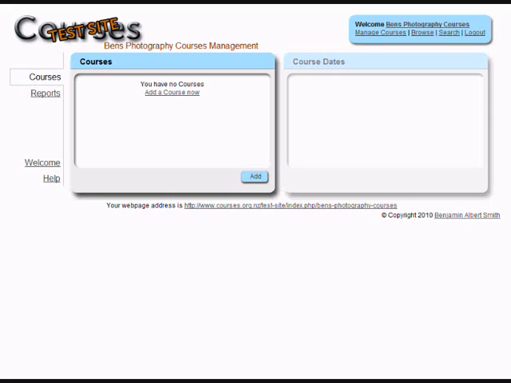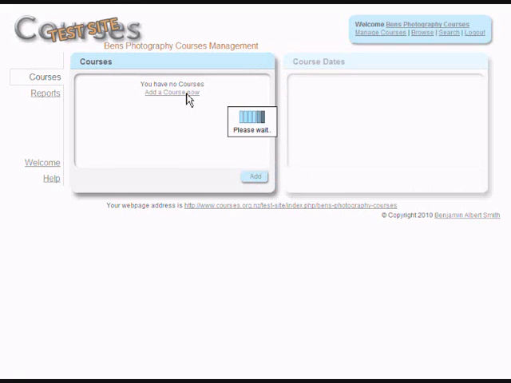You will notice two boxes on the screen. The left is the courses box that contains all the courses you have set up, and the right will show all the dates that the currently selected course runs on. So to get started on adding a course, you'll need to click the Add button or click on Add a Course Now in the Courses box, like so.